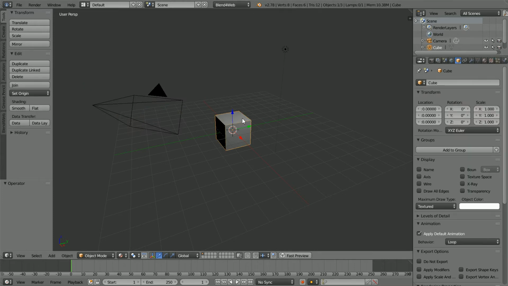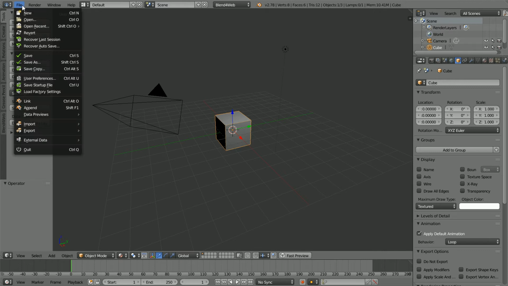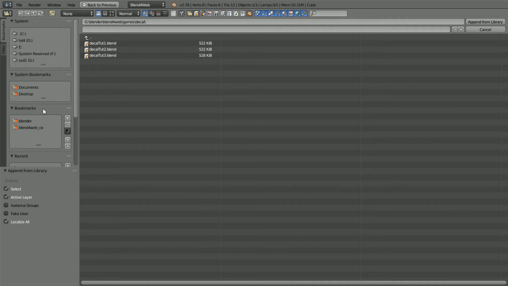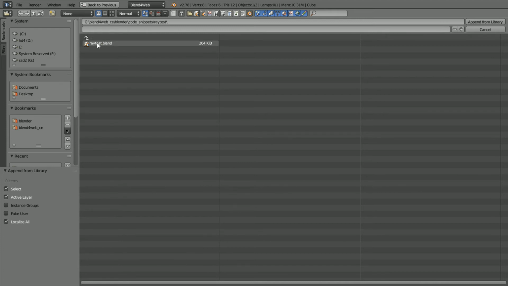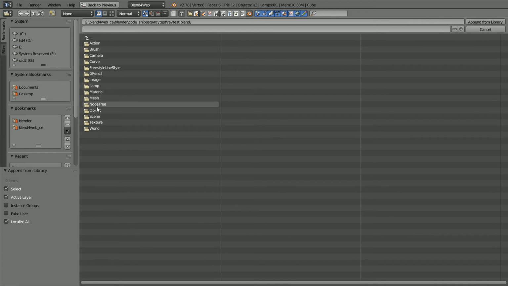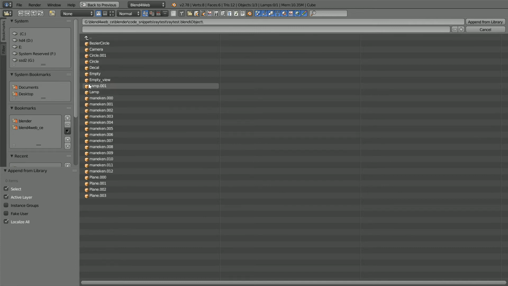Next, I need a paint splat graphic. I could go into a graphics package and make one of my own, but it's easier to use the one that comes with the code snippet example. File, Append, go to the Blend for Web folder, the Blender folder, code snippets, ray test, click on the Blender file to go into it, into the object folder, and the object that we want is decal, and click append.